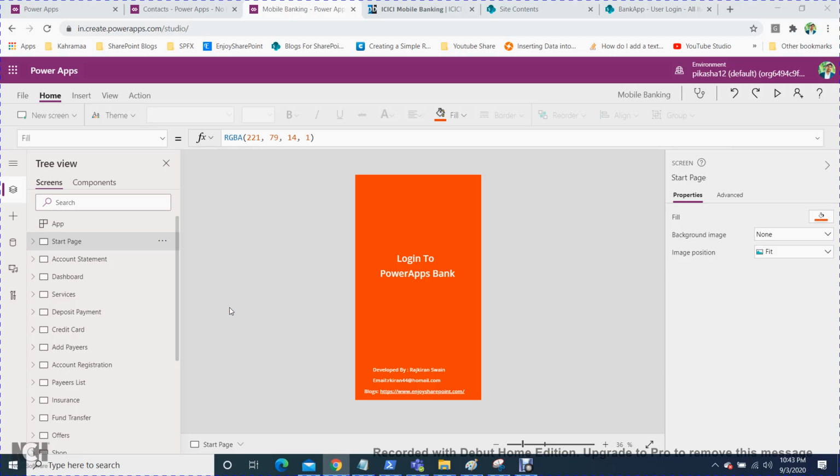Hello friends, good afternoon. Today my section is related to login control in Power Apps. In this video I'll show you how to develop a login control in Power Apps.